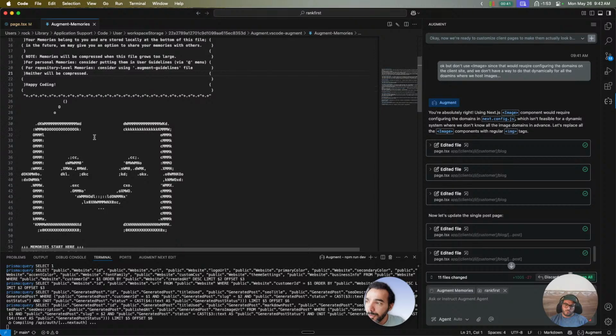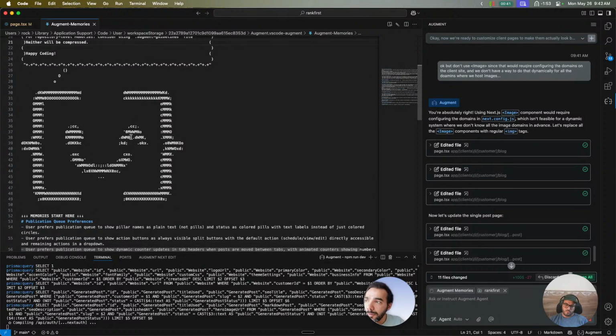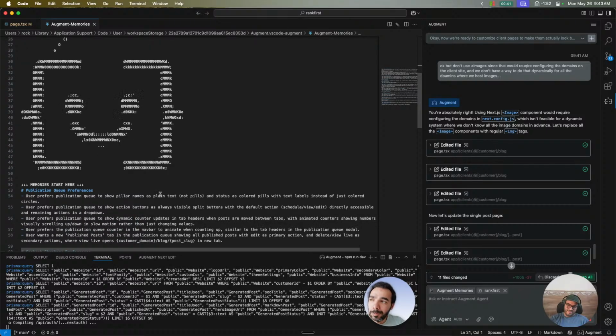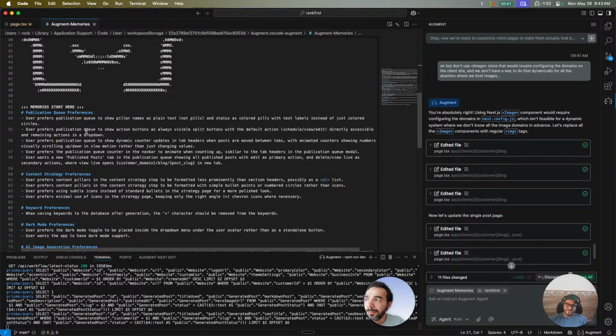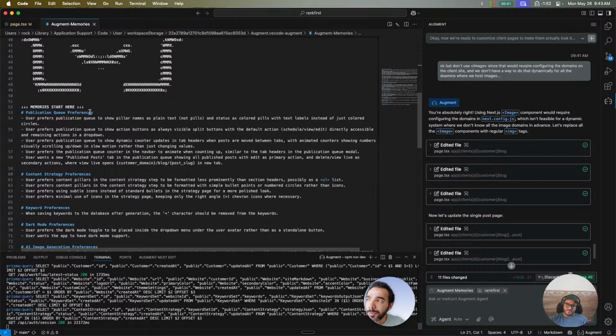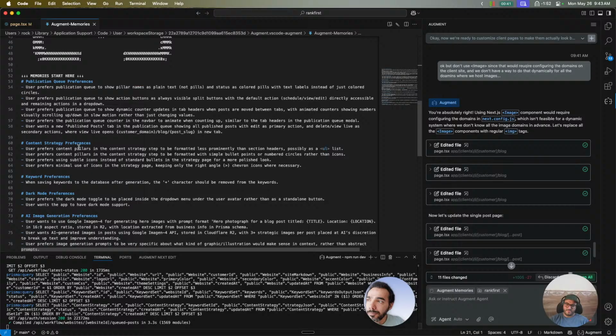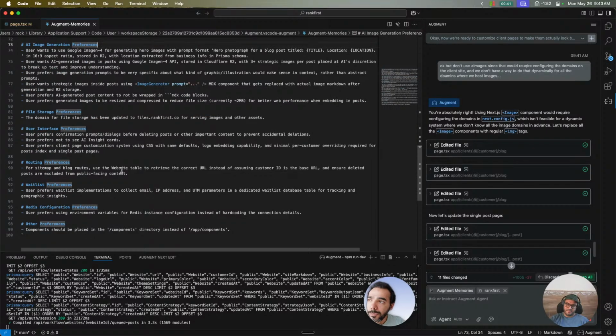Oh, look, it moves. Oh, it's so cool. That's how you know the memories are getting written, I guess. It's just updating the file. Oh, very cool. All right, so memories start here. But what does it mean then?